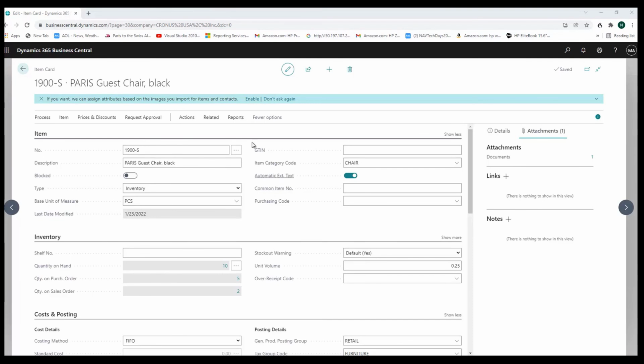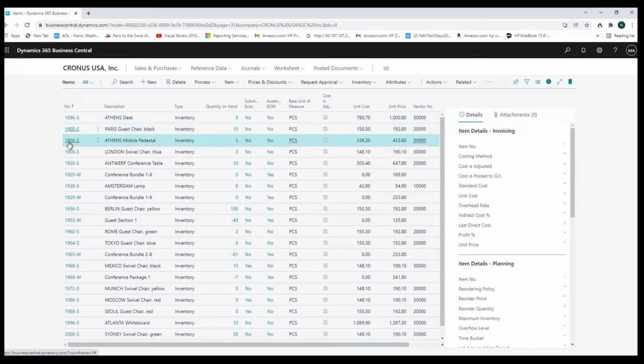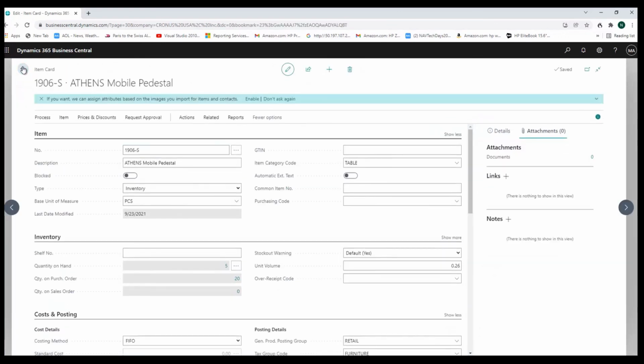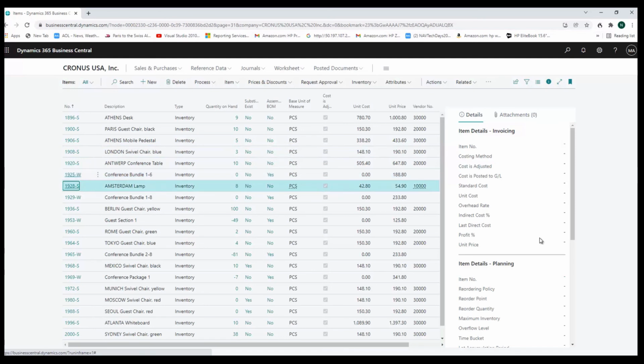So we've covered some, but not nearly all the features that exist on the item card. If I go back to the list view for these, this list view is extremely easy to use. As I scroll down through these, if you notice over on the right-hand side here, information comes up about these items that actually shows me the costing method, quantity on hand, and this is updating in real time as I move through these items over on the left-hand side.